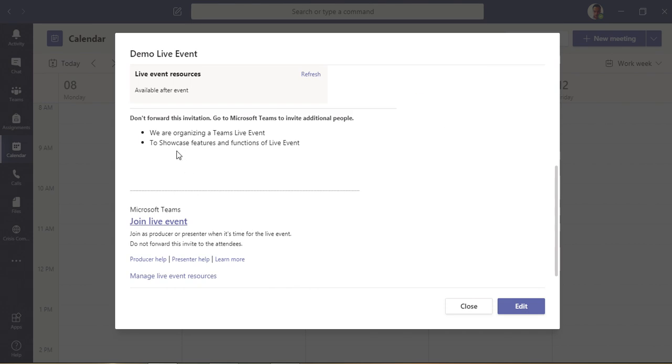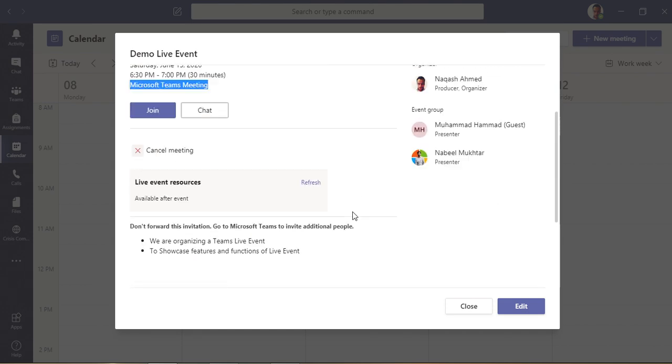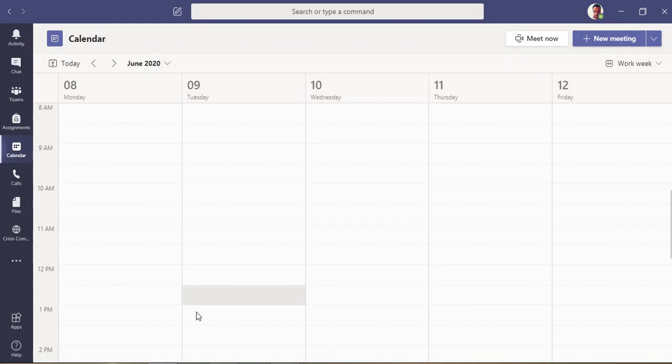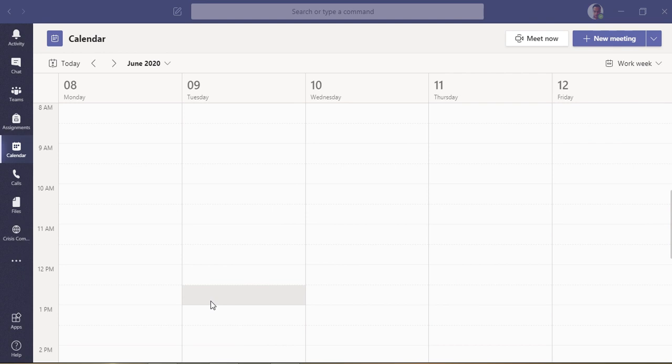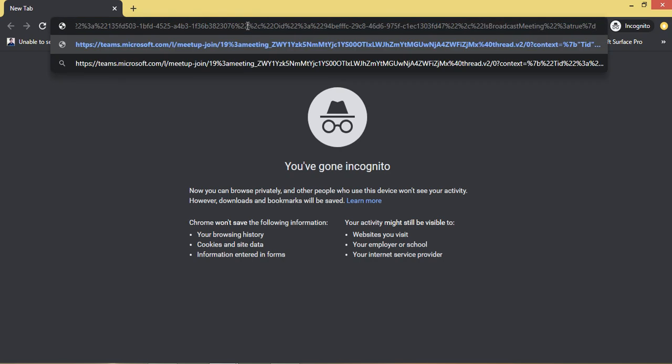Okay. So you can also join the event by just clicking here right away, or the best thing is you should provide this get attendee link. What you will do is simply left click here and it will be copied to your clipboard. Okay, click close, and let's move to our incognito window, and I will join the meeting by pasting this link.